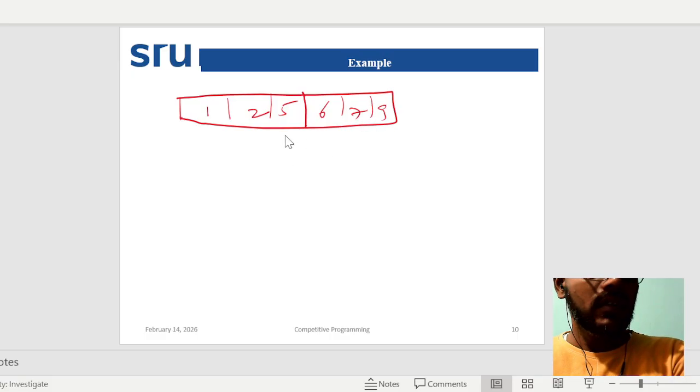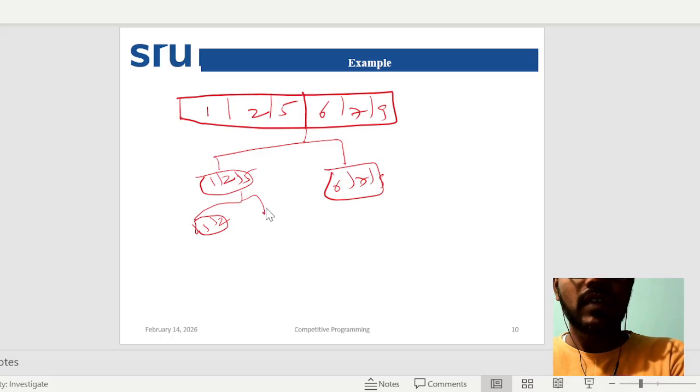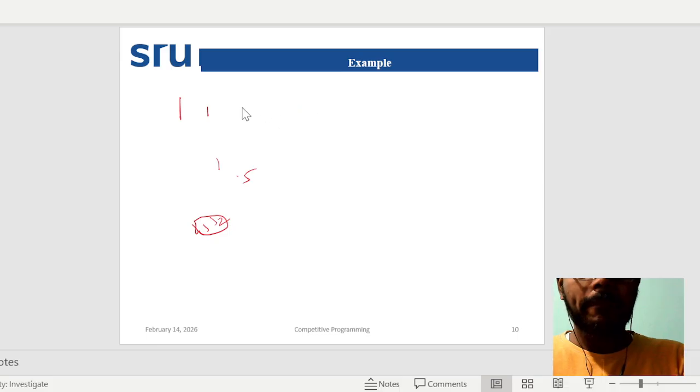So just try to construct the tree, right? Construct the tree. Here 1, 2, 5 will come. Here 6, 7, 9. Here again 1, 2. Why am I writing this? Try to understand here. I think it is already there, right? So no need to write again. So directly I will write the segment tree so that you will get a clear idea, right?